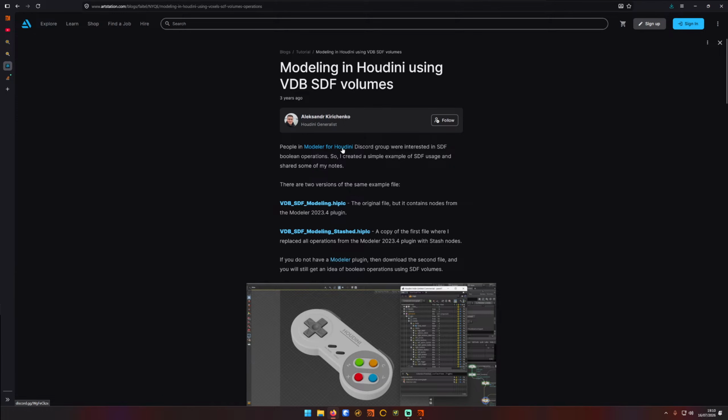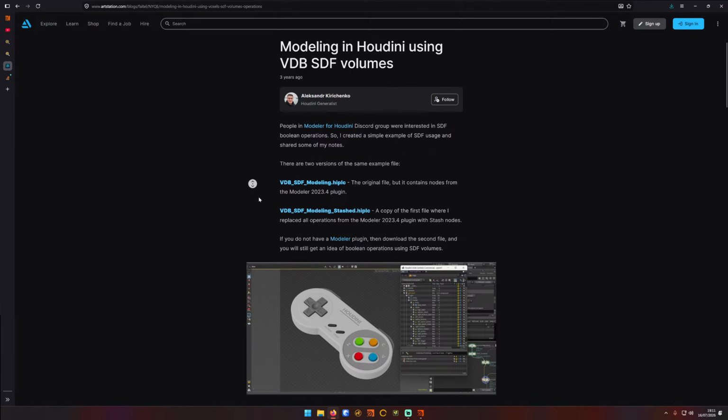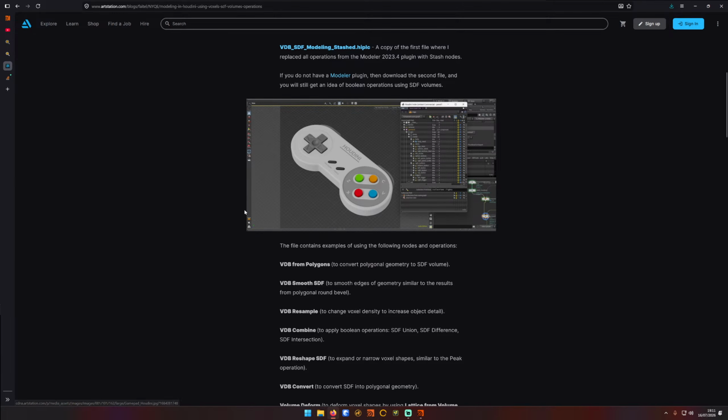Model of Houdini. Do I just buy this? It's not very much money. VDB from polygons. So the file contains examples of the following nodes and operators. VDB from polygons, convert polygon. Yeah, that's what we're doing.